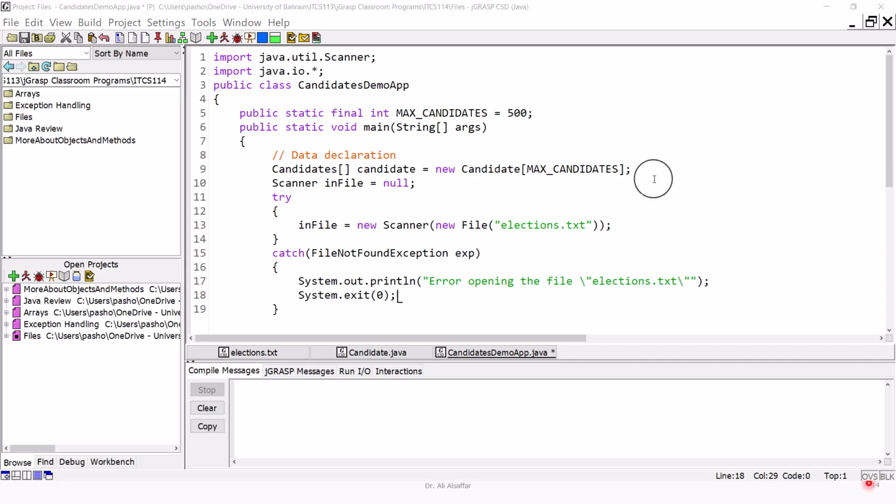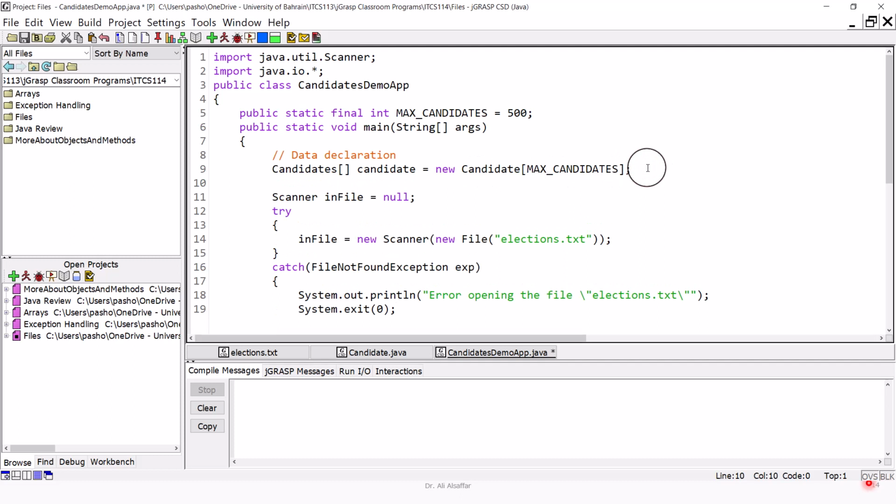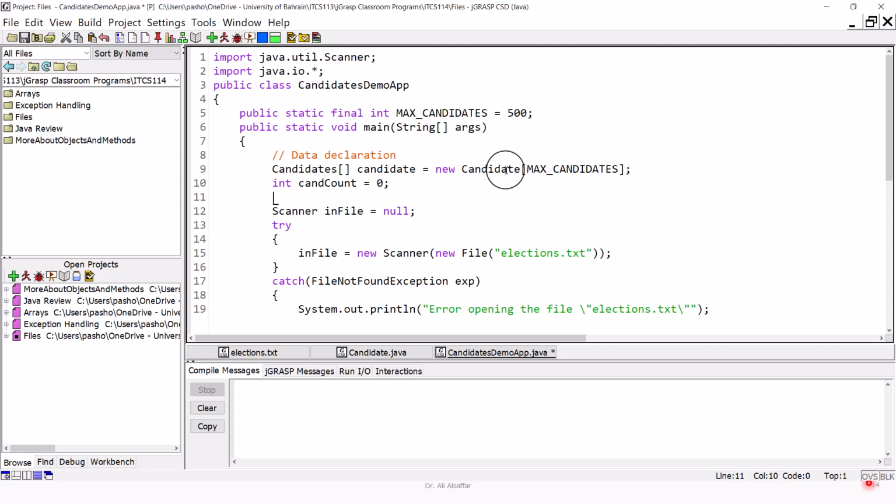Also, there is one thing we forgot to declare, which is the number of candidates that we are using from the array candidates. So it's an integer, and we are going to define it as an integer and call it cand count. Cand stands for candidates, and we will initialize it to 0. So every time we read a candidate's information and save it into the array, we increment this variable by 1.